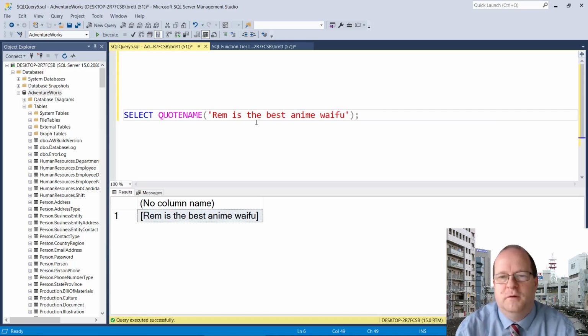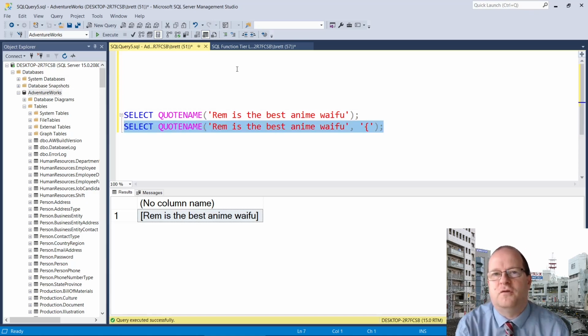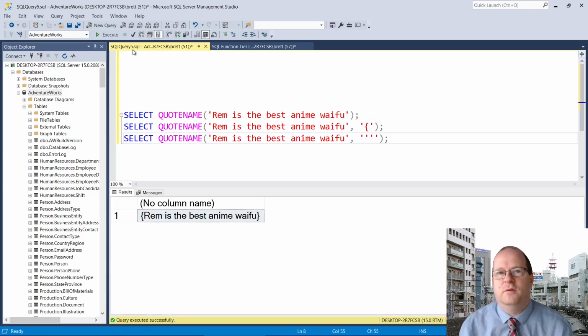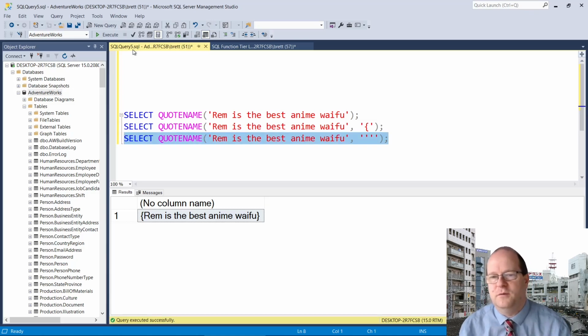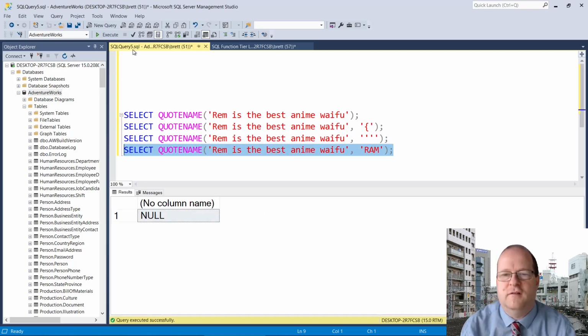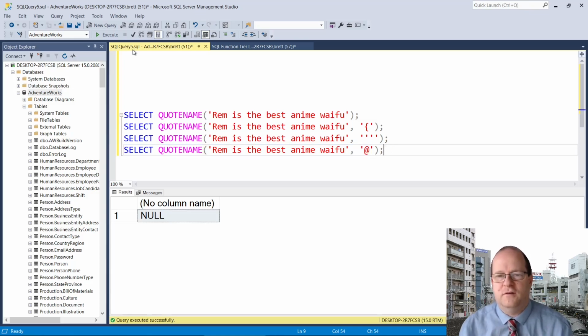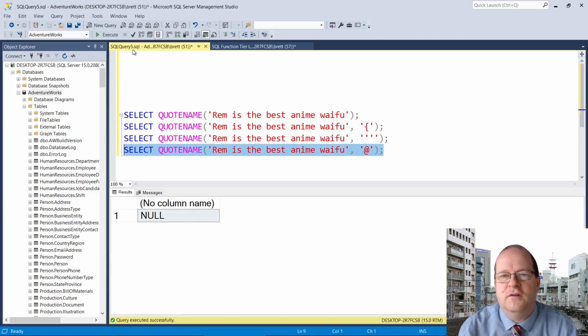It takes one argument, which is a string, and outputs a string surrounded by square brackets. There's a second optional parameter, and if you put one in, it will use that character to surround the string. Just remember, if you want to use Quotename with single quotes, then you have to put 2 in, so we end up with 4 quotes for the second argument there. You'll see that there are limitations. It won't put in a long string, but it can put an @ sign in. So it's only specific characters it will use.